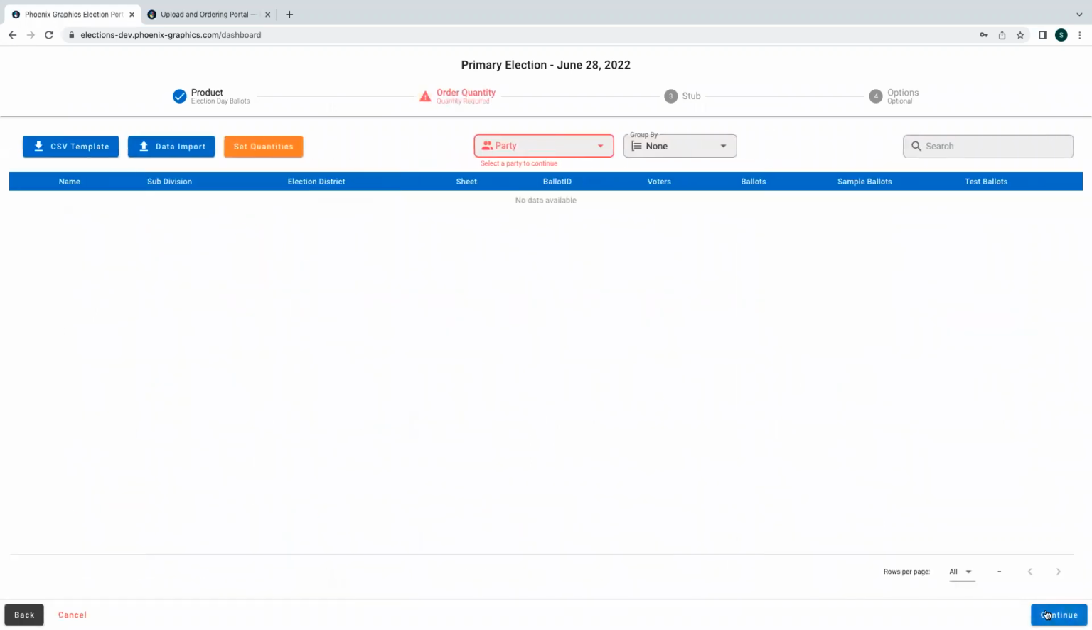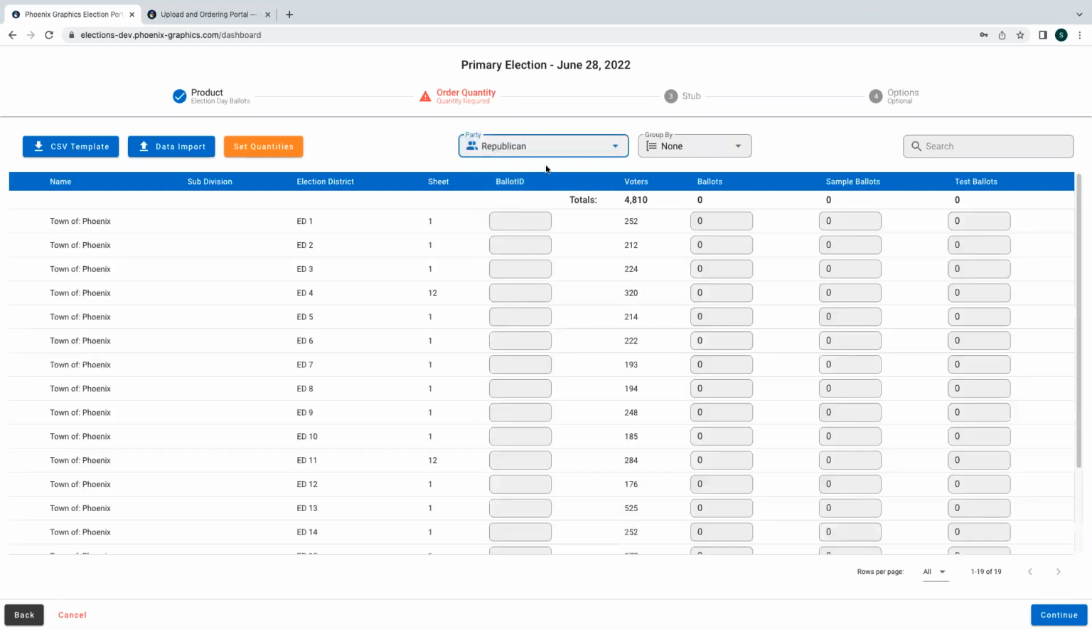So I will continue with placing my election day ballots order. The first thing that you have to do after selecting your product is select the party that you are placing an order for. So as I said, I'm beginning with the Republican Party order. Once I do that, it gives me all of the election districts breakdown.